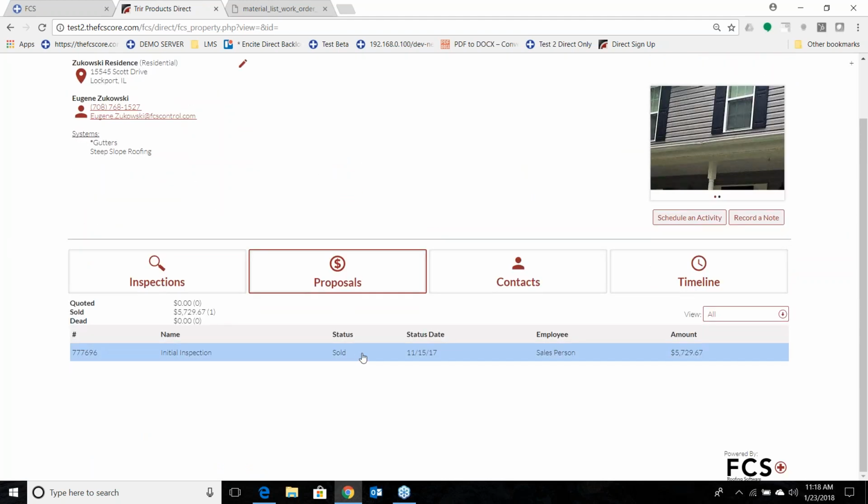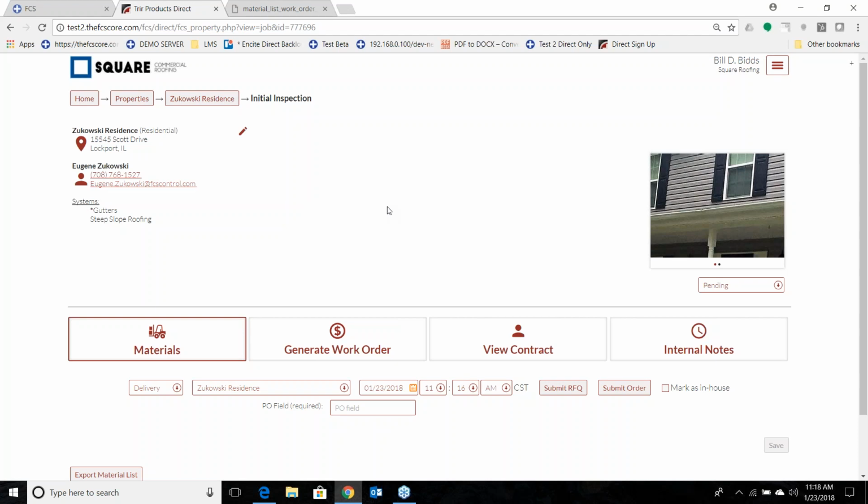In a proposal, we can see that this job is sold. If I select the sold job, it's going to take me right to the material order screen. So I can go ahead and place my material order for this job.